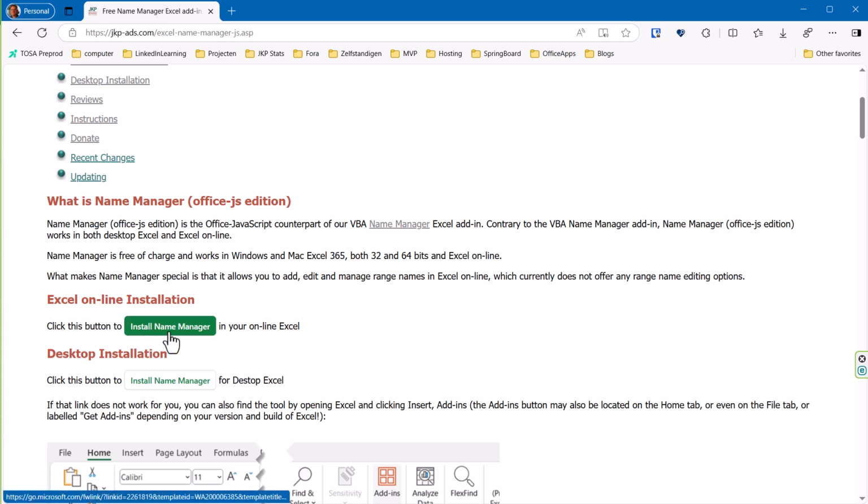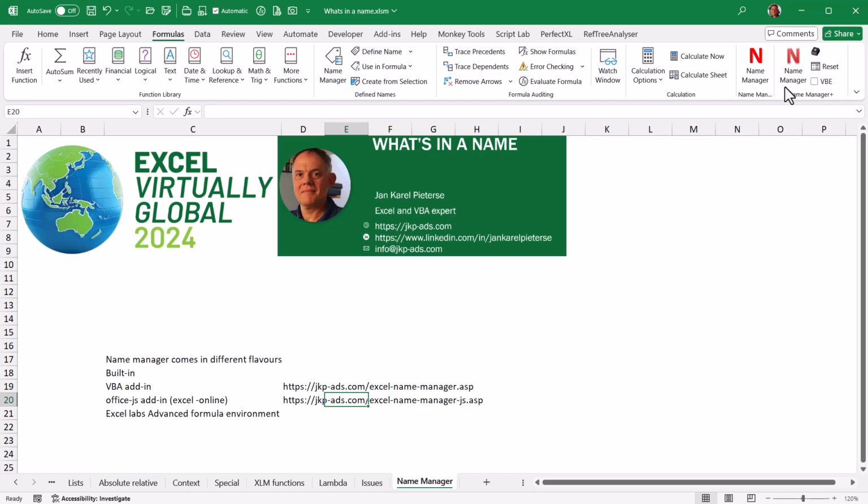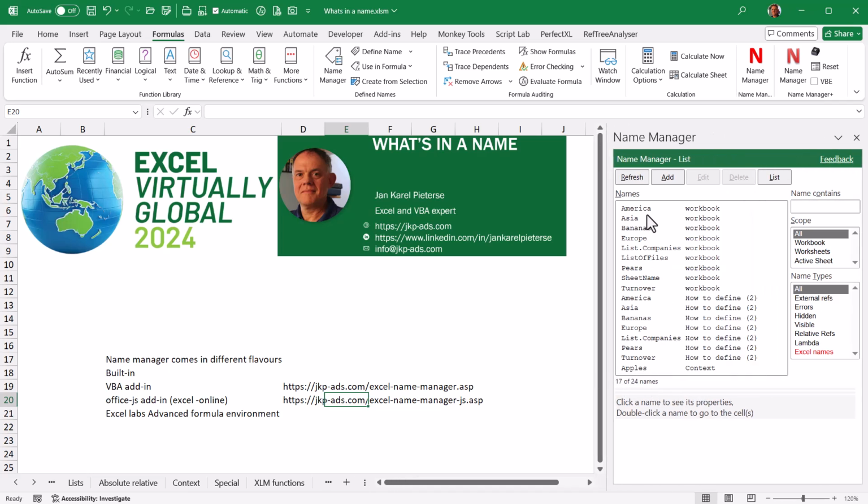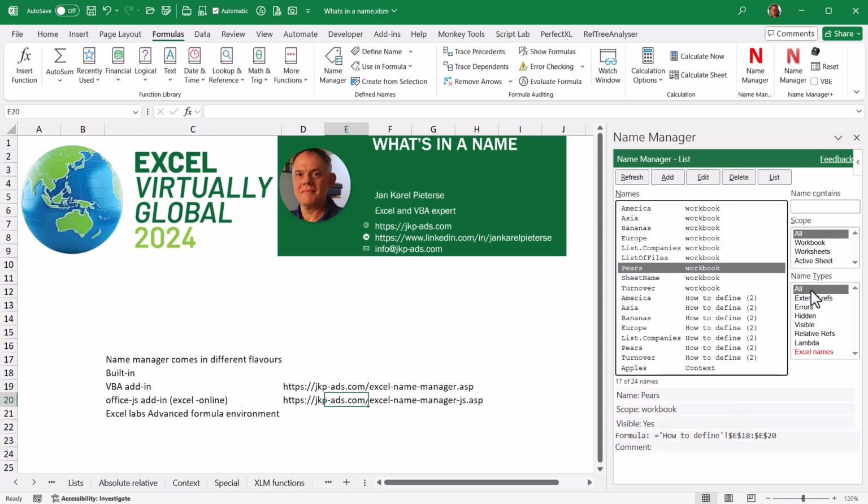The site comes with this install button. If you click that, it will automatically install this on your Excel Online. If you prefer to use it on desktop Excel, you can click this button and it will install it on your Excel desktop. So I've done that here, of course, and you've seen me use this already. You can make this a bit wider to see what the range names are. And as you can see, the number of filters we have available is a bit less than on the VBA version of Name Manager.